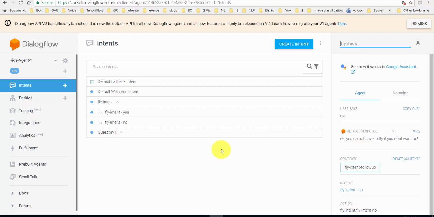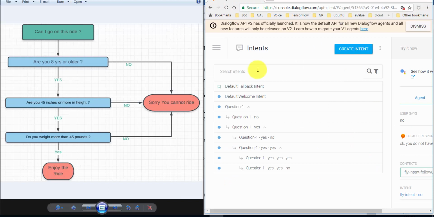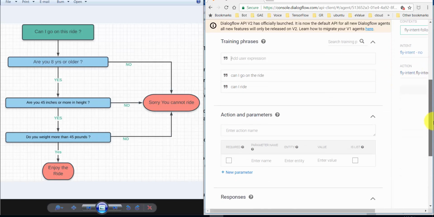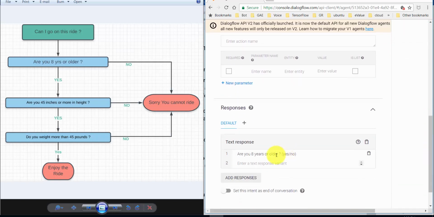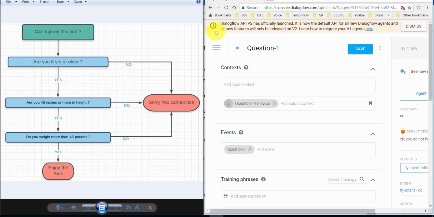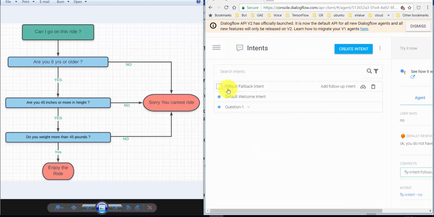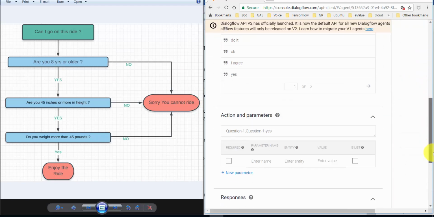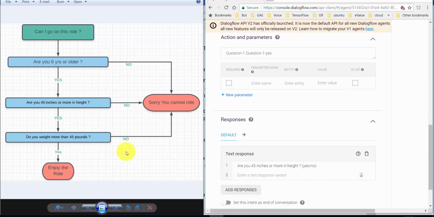Now let's go back to our actual example. The first time the user comes and asks, can I go on this ride? So that's question one. When you say, can I go on the ride? The bot responds by asking you a question. Are you 8 years or older? That's this question. In response to that question, assuming you say yes, it's going to ask you your next question, which is, are you 45 inches or more in height?